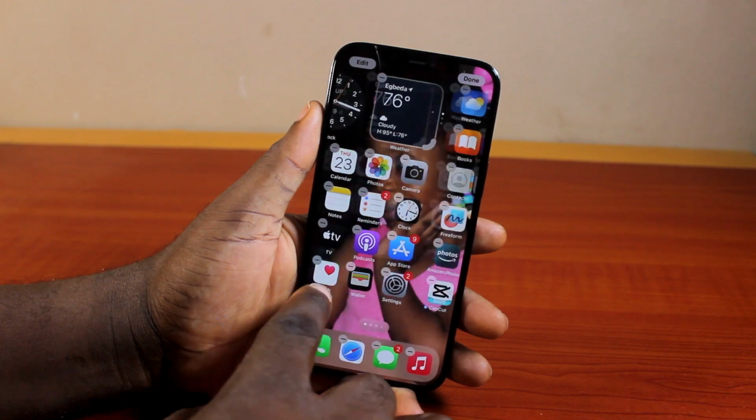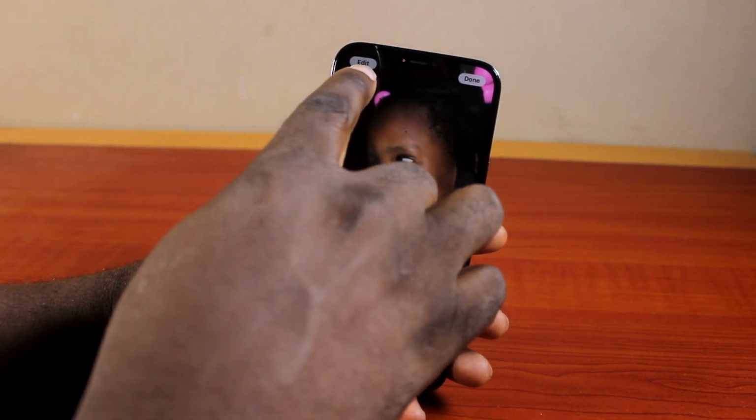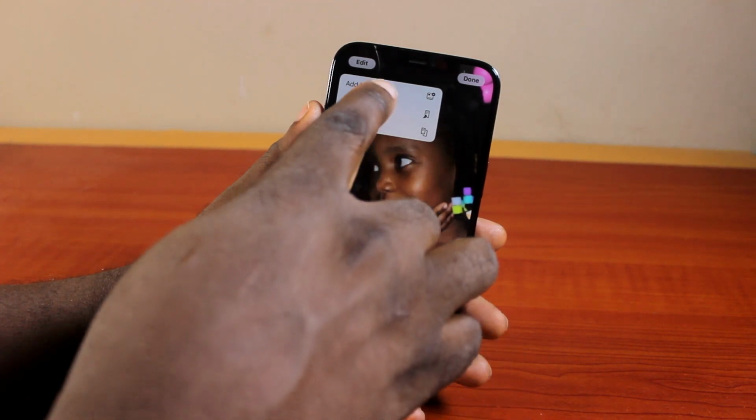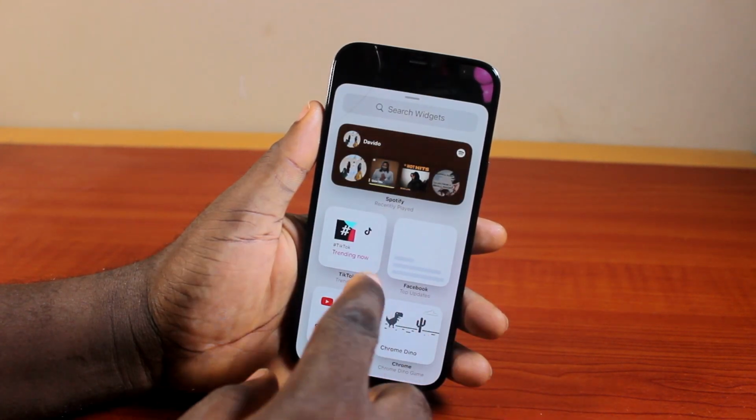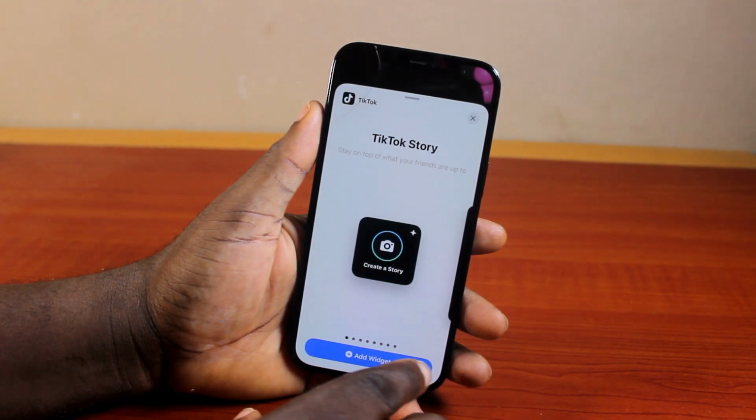Now the first thing you want to do is go ahead and press the home screen just like this. Then swipe right, keep swiping. And here, click on edit at top right, click on add a widget. Then we're going to go ahead and add any widget to the screen. So just add any random widget to the screen.